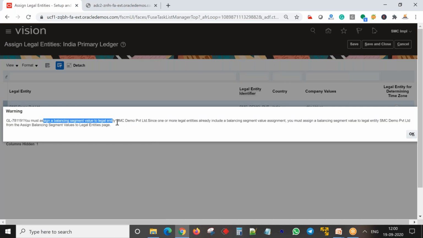Yes. Balancing segment value to legal entity. Since one or more legal entities already include a balancing segment value, you must assign a value to this. So how this balancing segment works, Anup, is, if you have not assigned any balancing segment to the legal entities in GL, then all the balancing segment values are for that GL. But if you assign a balancing segment in a ledger, you have to assign it to all the LEs that are attached to a ledger.